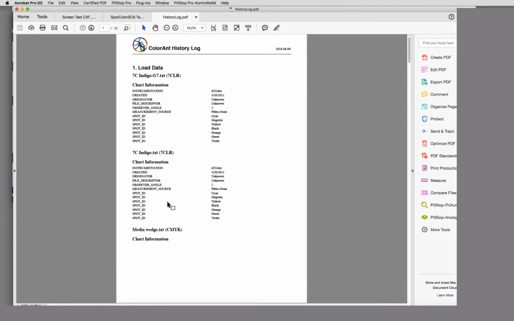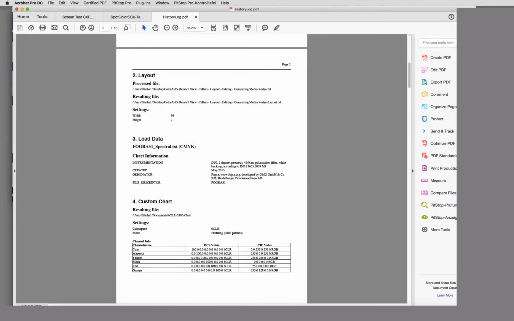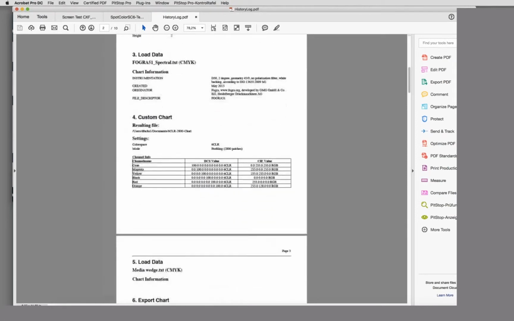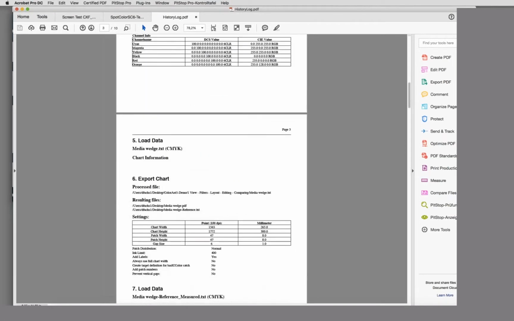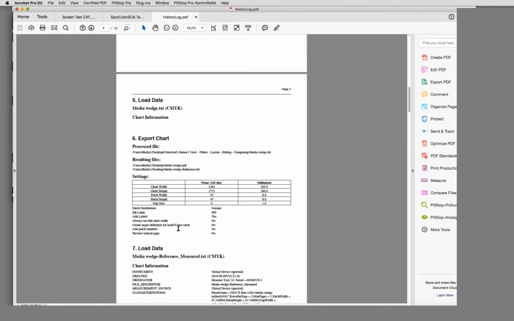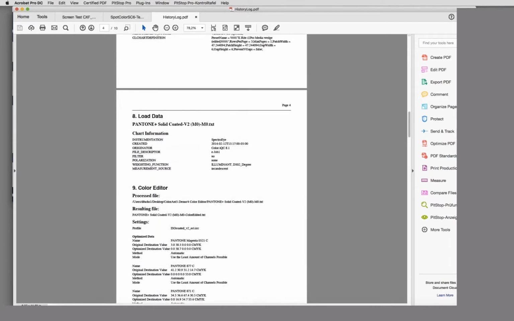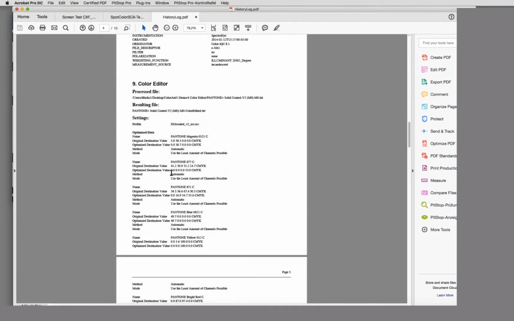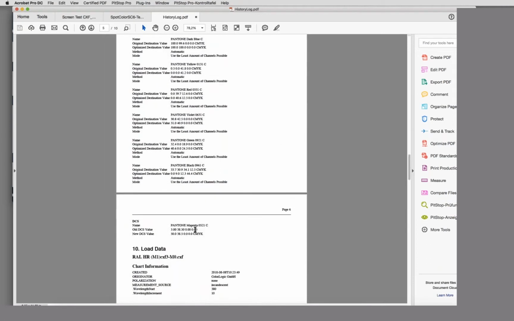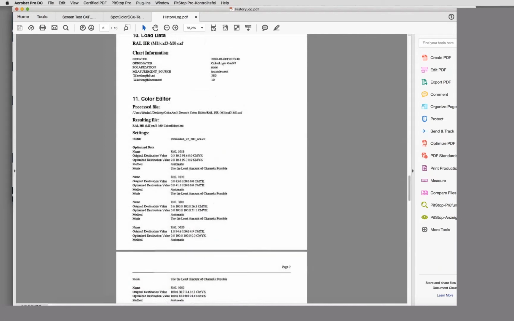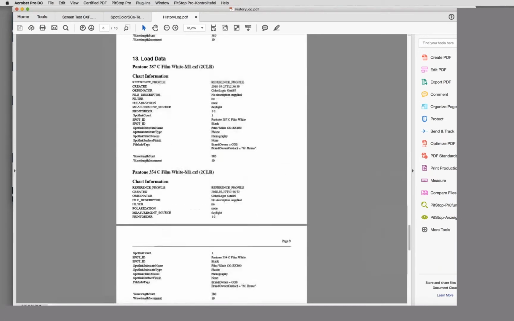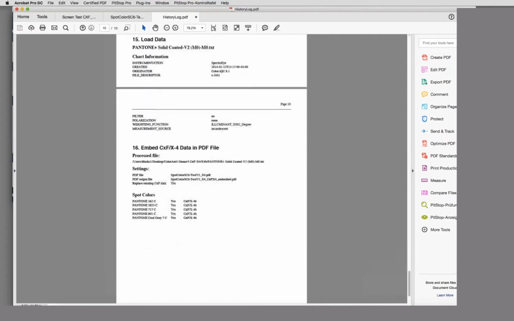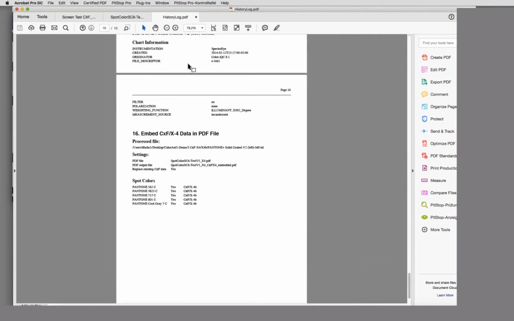So I've loaded some measurement data, I did some layout changes. It tells me which settings I used, my custom chart information that I did, the export chart tool, it tells me which kind of settings I used, the color editor, the patches that we've optimized, it will show us the original values and the optimized values, which method I used, and so on. So all this kind of information is stored and available for later review. Very helpful for documentation purposes.